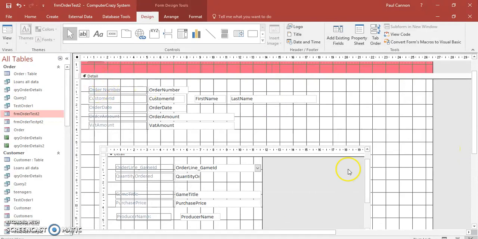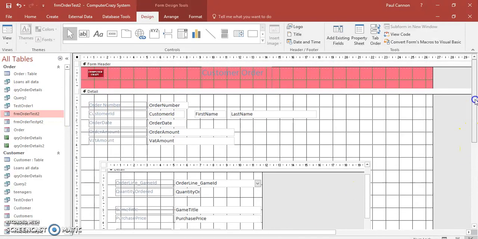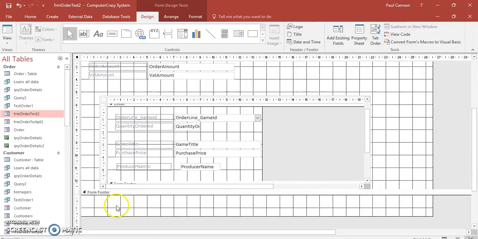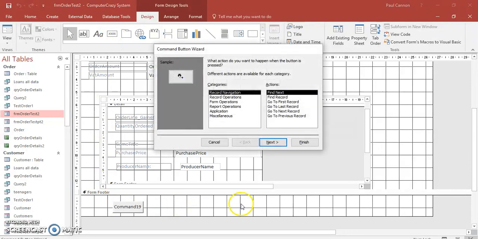So I've got, this is called the detail area, which has got the order header there, the order details, and then the subform with the order lines. And then the whole form's got a footer, and that's where I'm going to put the buttons. The buttons are quite easy to use. You've got a little icon, you click on it, you drag it where you want it. So I'm going to put it there.